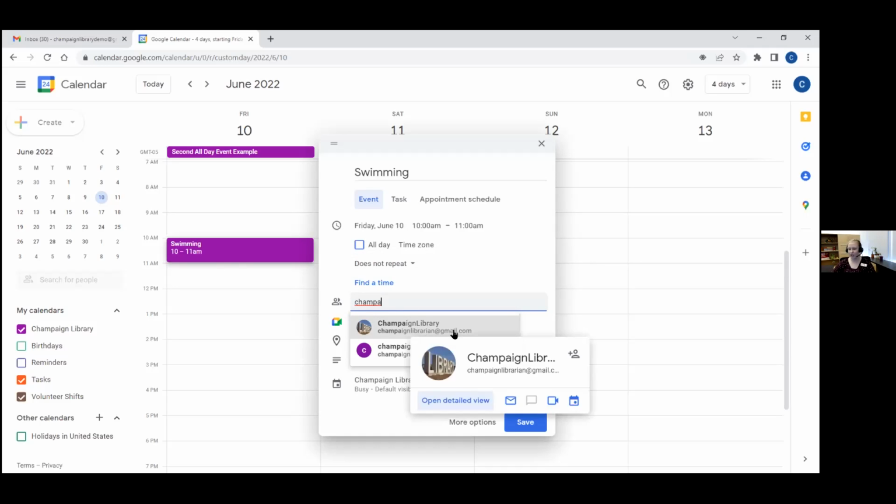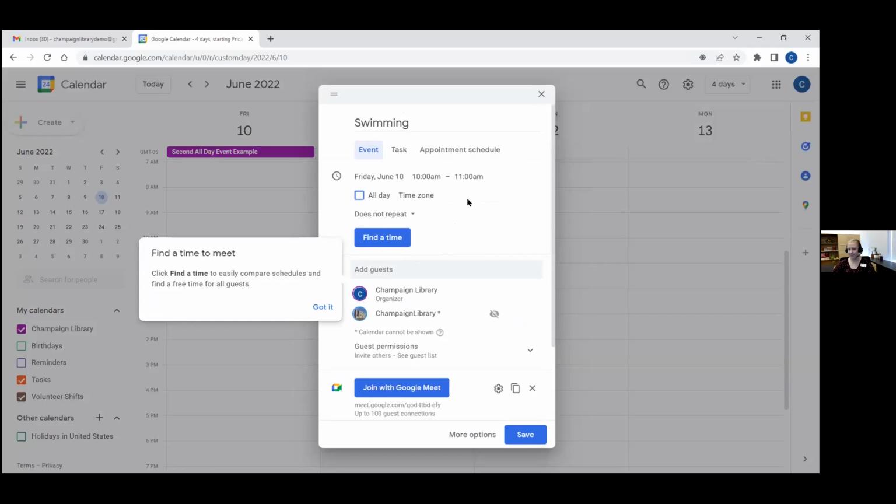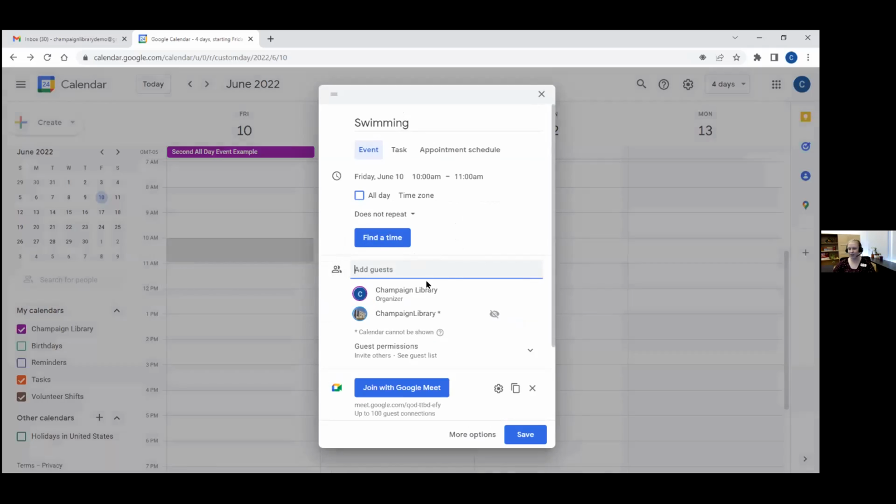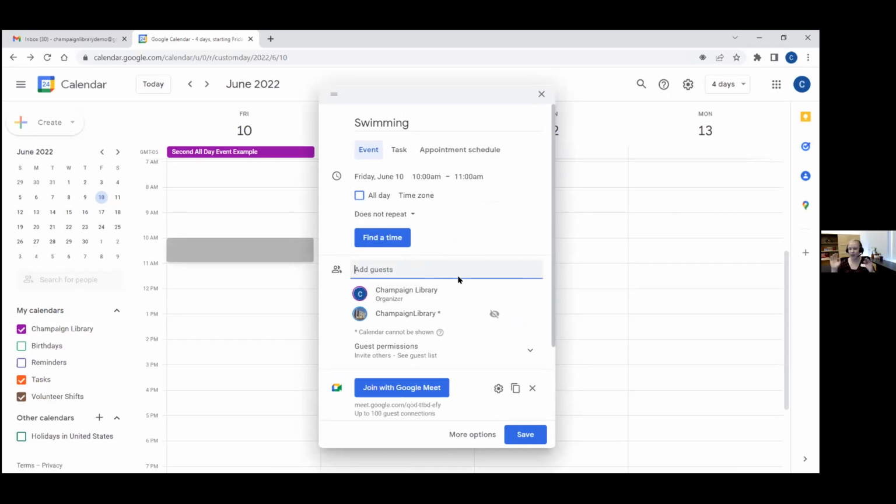So I could invite Champaign Librarian to this. And now it's going to see if it can find a time for both of us to do something, where we could meet together based on our schedules. However, we already know that this is the time we are going. We didn't set it, but we know we want to do it then.